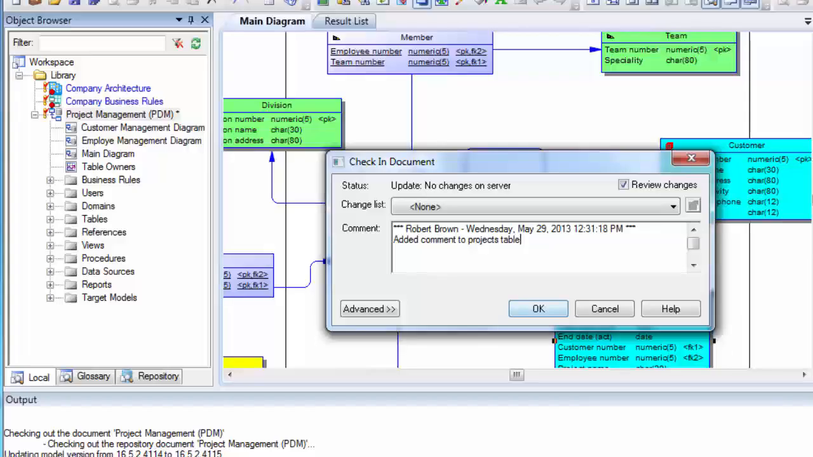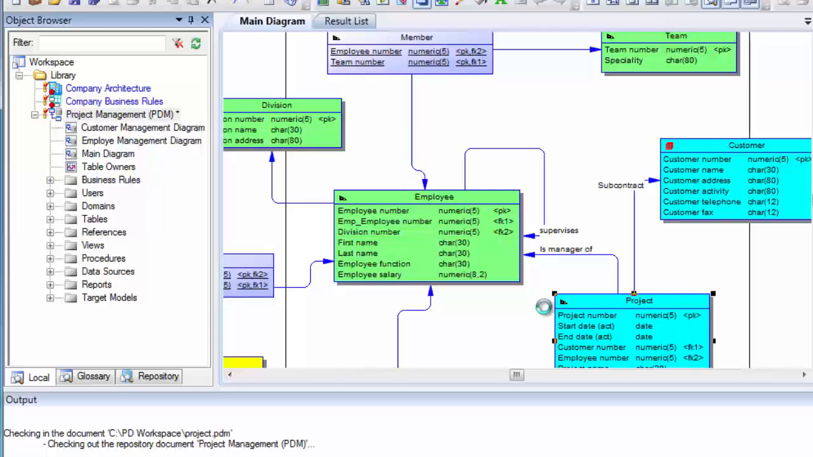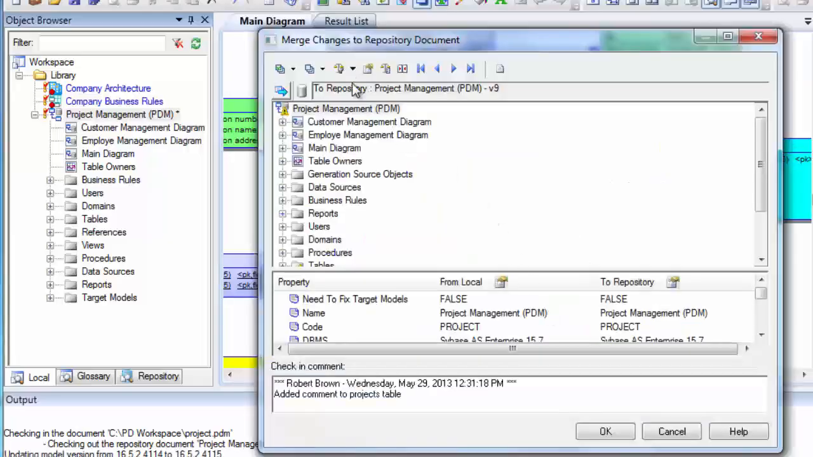I leave the Review Changes option selected to see the Merge window, which lets me review all my changes before applying them.